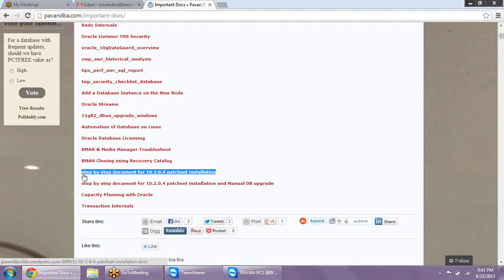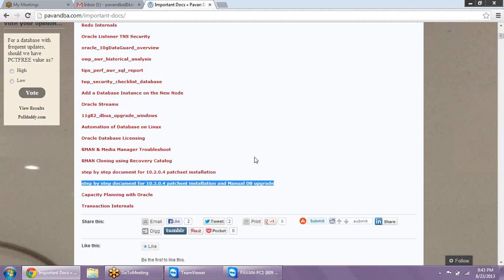In the first document, the database upgrade will be taken care of by a tool called Database Upgrade Assistant. Just like DBCA, you have something called DBUA, which will take care of the upgrade. The second document explains how to do it the manual way instead of upgrading the database through DBUA.